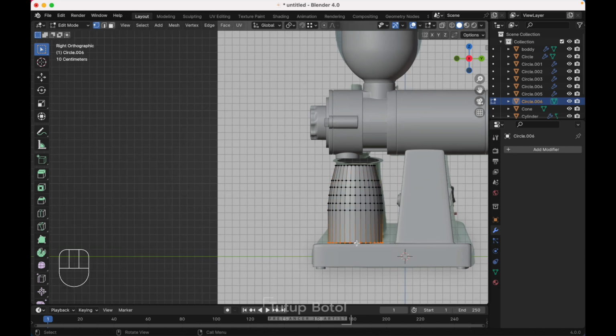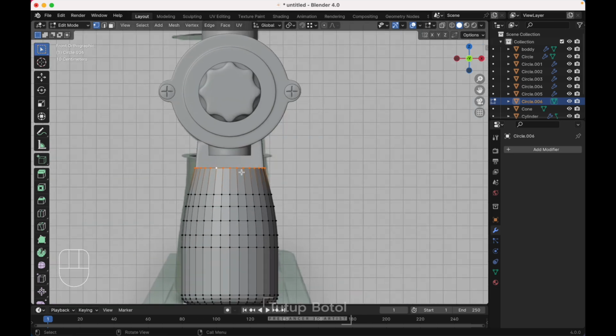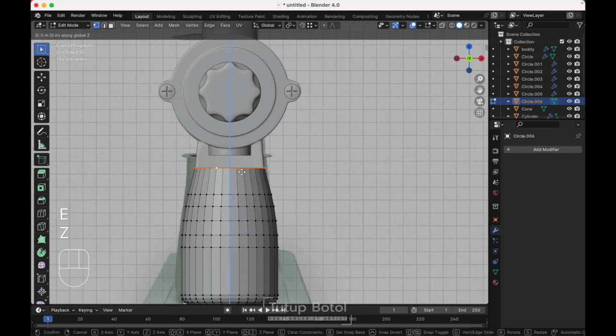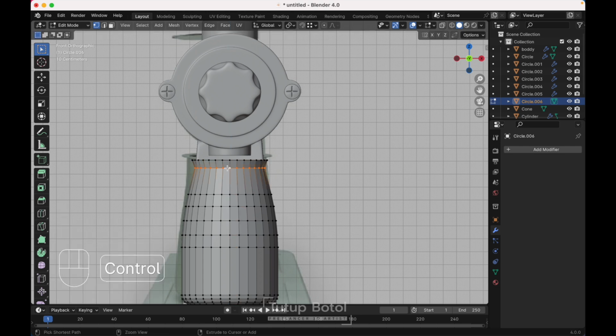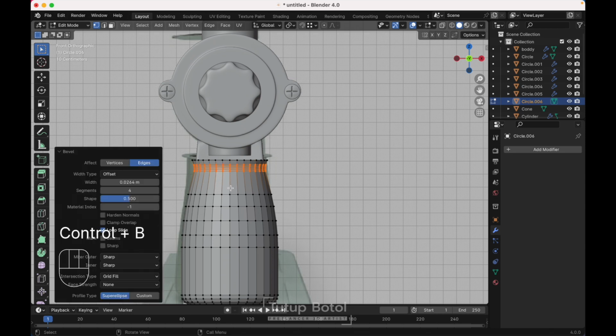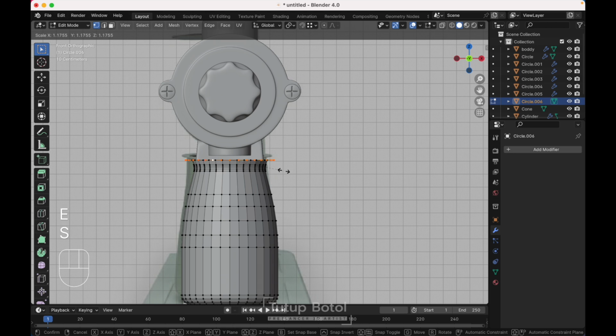and down here, press F to fill, Ctrl B, just bevel a little bit, select this edge, press E again, Z, move it up here, S to scale it a little bit, select this edge, Ctrl B, bevel it, select this edge again, press E again, S to scale it outside like this.